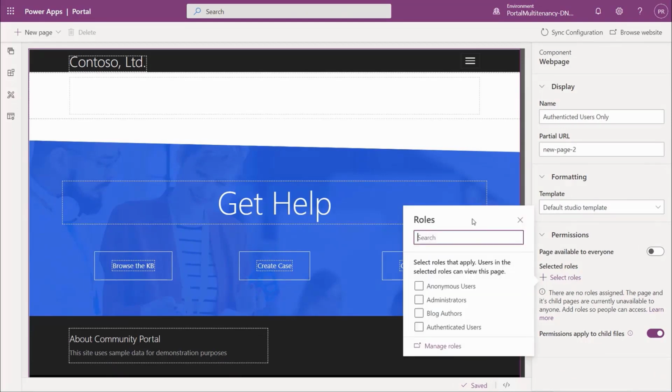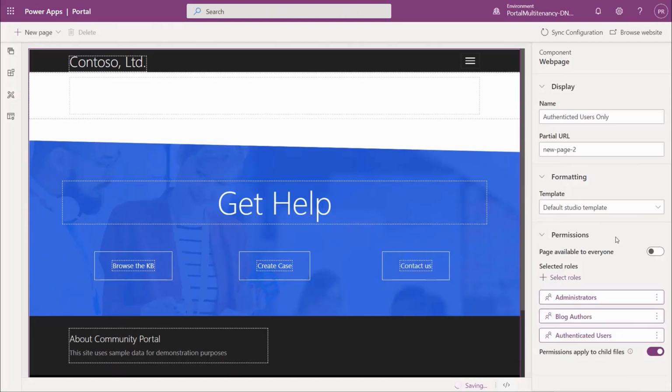Several roles are provided. For this web page, we want authenticated users only, so we select Administrators, Blog Authors, and Authenticated Users, while leaving anonymous users unselected. The selected roles now appear in the sidebar. Later, we can add additional roles or delete these roles if needed. Next, we ensure that the selected permissions also apply to the child web files of this page, so they are only accessible to authenticated users.